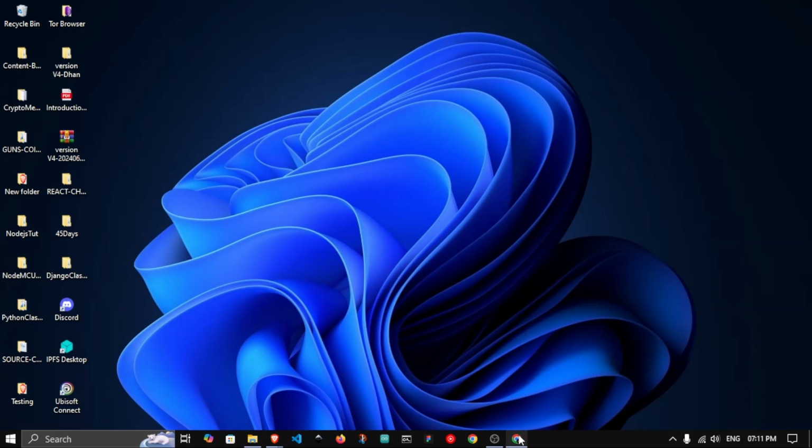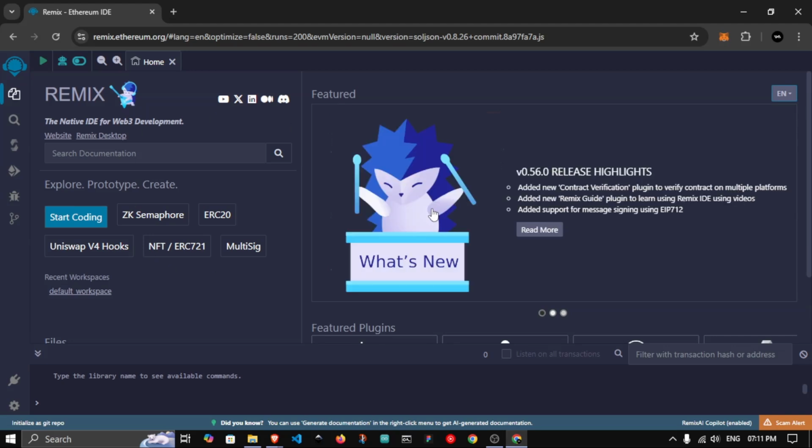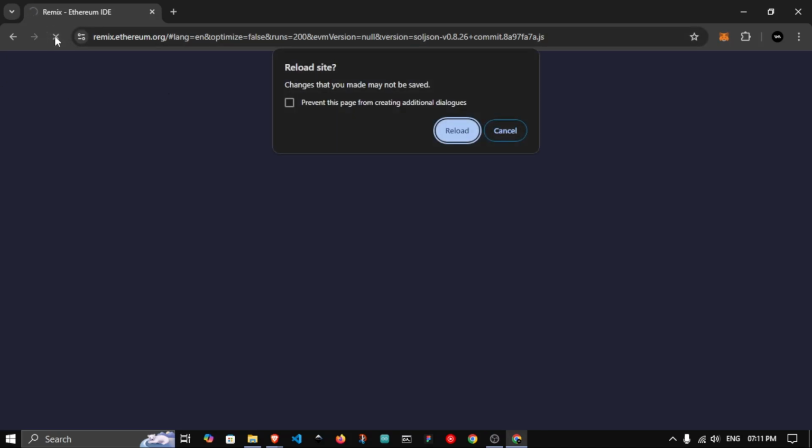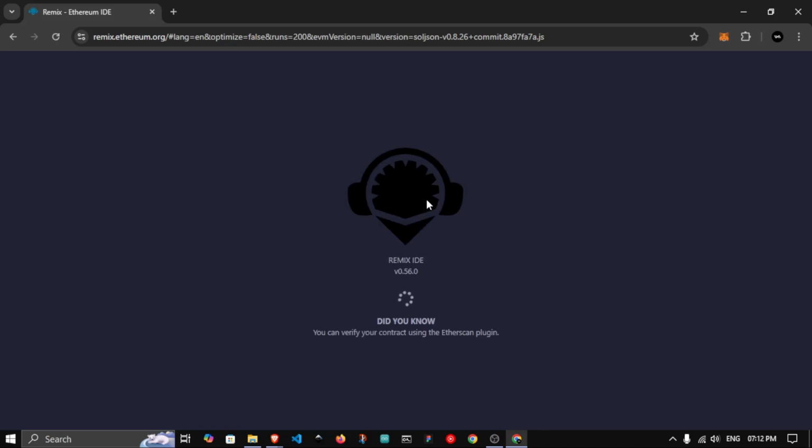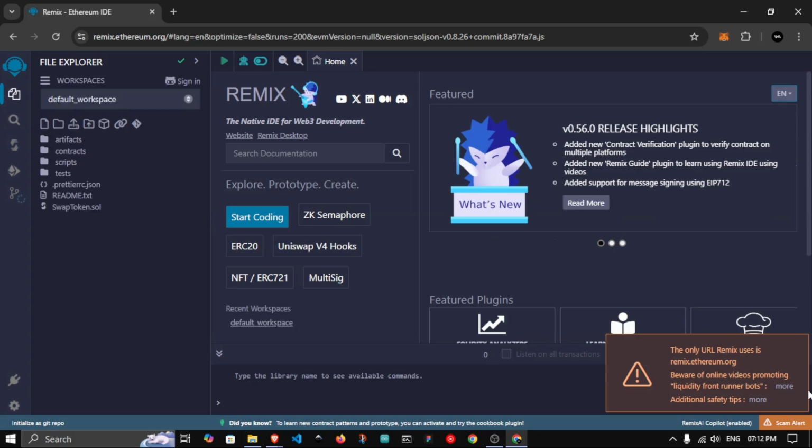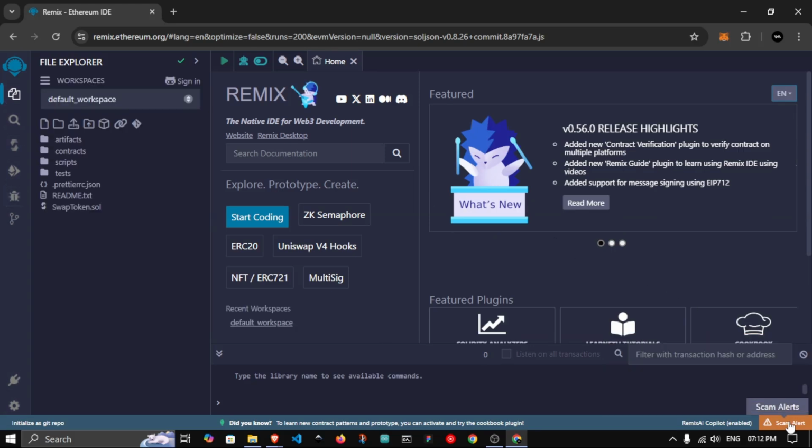And for this, I'm going to use Remix IDE, and I hope all of you are familiar with this. So I'm quickly going to create a new file here. Okay, so this is the problem. I think you are familiar with this. Just reload the Remix IDE and it will be fixed. Sometimes this happens. Remix IDE goes blank and there is nothing to panic, just refresh and it will be fine. So just close this scam alert, create a new file.